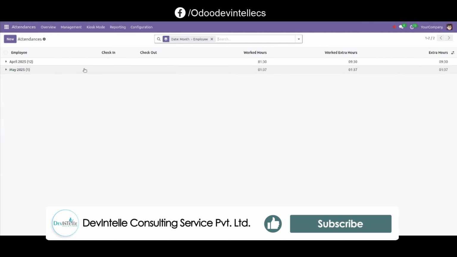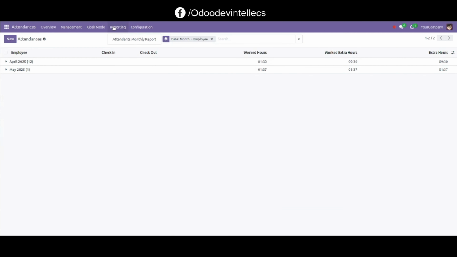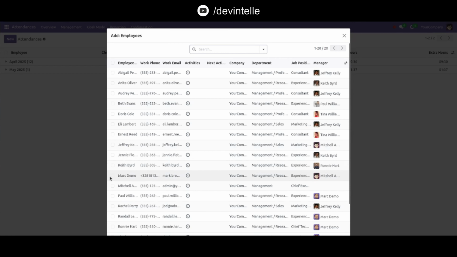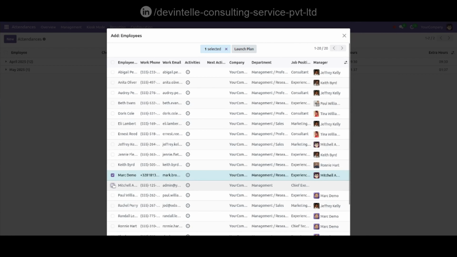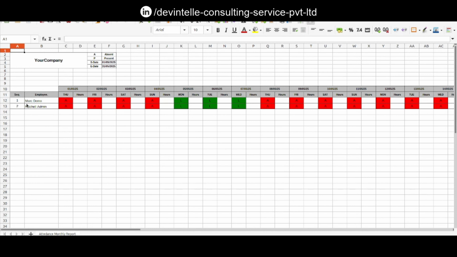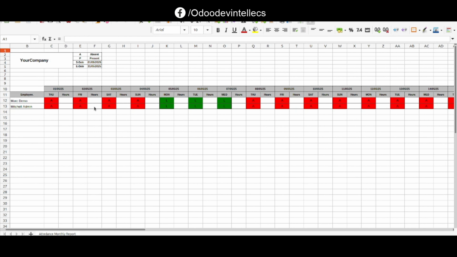First go to Attendance, go to Reporting, and see here this menu, Attendance Monthly Report. Click on it. Now I want to select monthly, and select employees like Mark Demo and Admin. And now click on this Print Excel button. So see here, for Mark Demo and Admin the attendance report is printed.